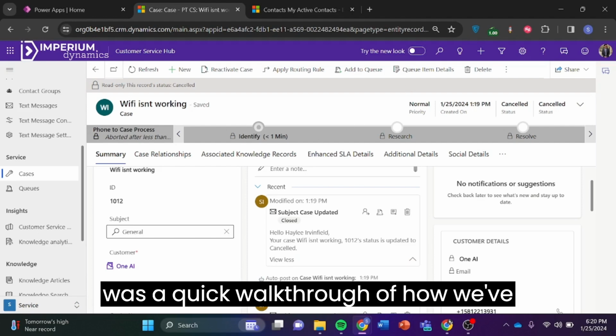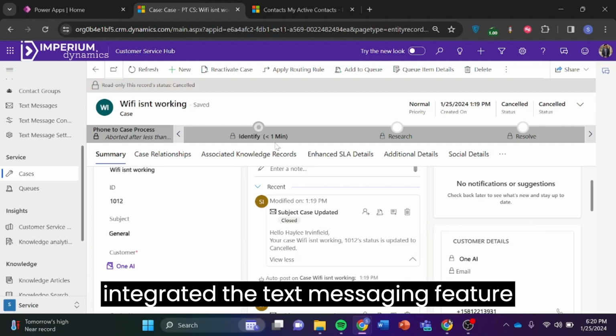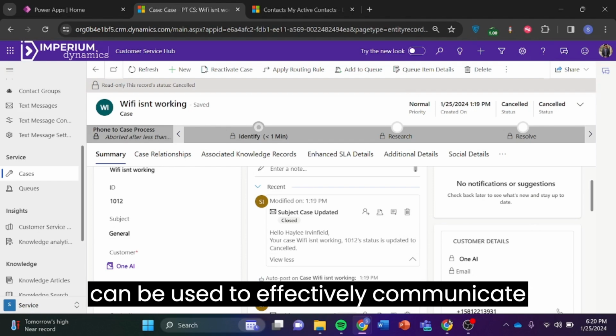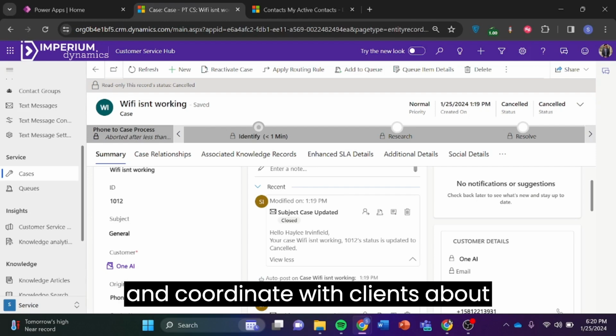This was a quick walkthrough of how we've integrated the text messaging feature with the customer service hub and how it can be used to effectively communicate and coordinate with clients about cases.